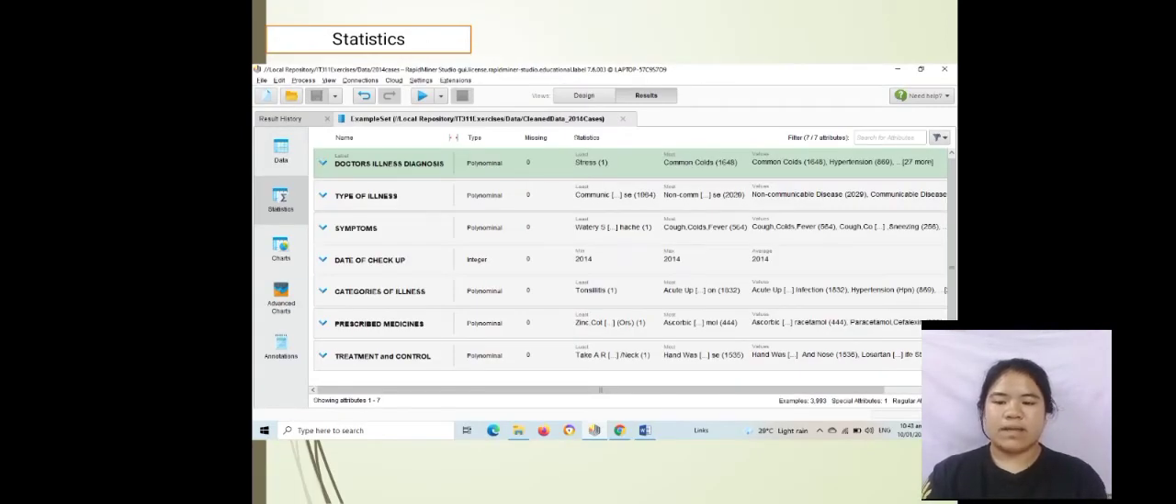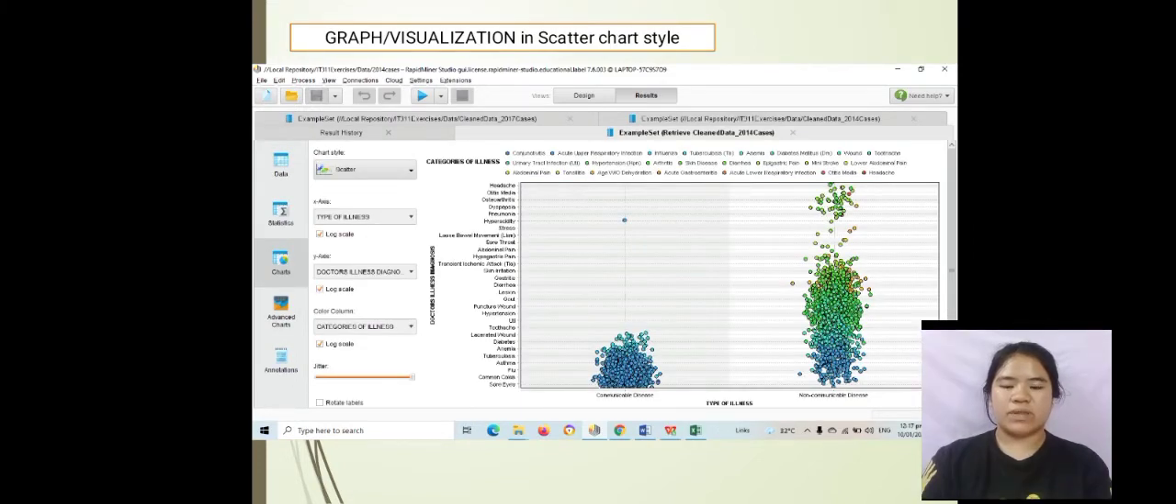Statistics. The picture below is the statistics of the 2014 cases clean data loaded, and it shows the statistics of the data. It presents the name, type, the missing values, and the statistics of the least and most values. Graph visualization in scatter chart style.